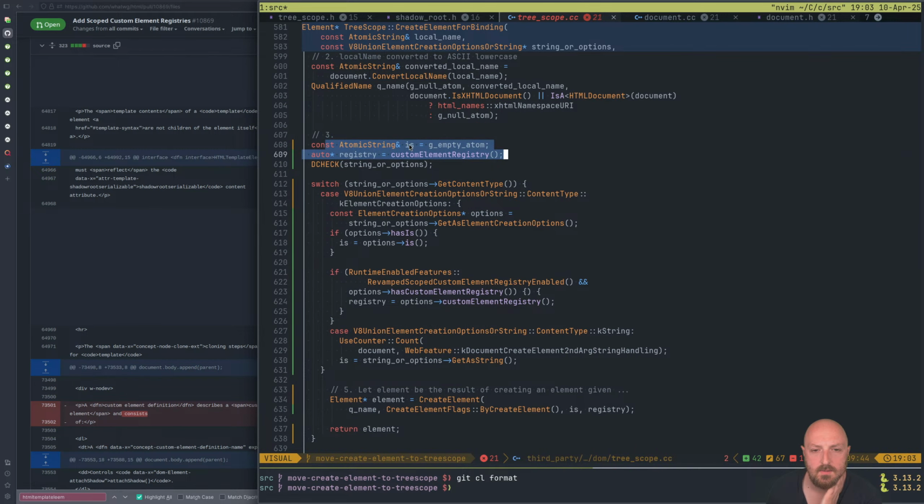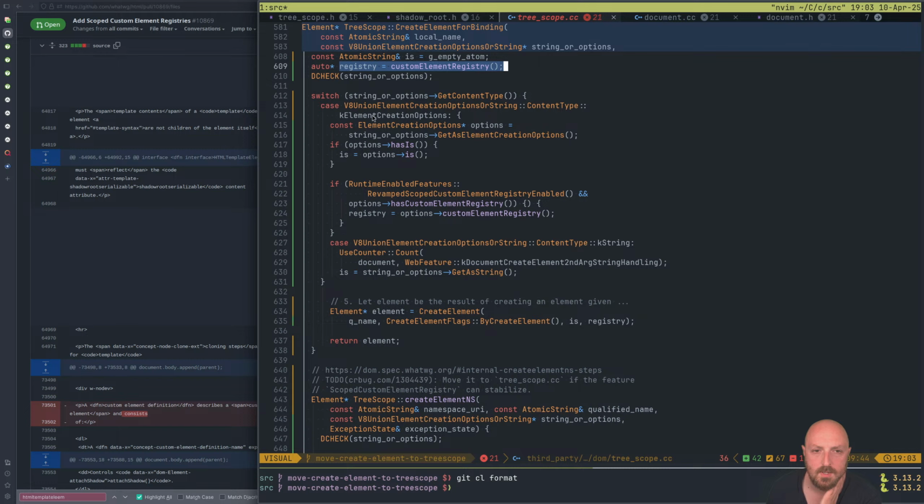So we're setting is to an empty atom. We're setting the custom element registry to the scope, the tree scoped custom element registry. And then if you supply a string, we'll set is to the non-empty atom, whatever the string is. But if you supply an object, then we'll check if it's got the is property, and we'll use that. And only if the revamped scope custom element registry feature is set, and you've also passed the custom element registry option, then we'll set registry to custom element registry.